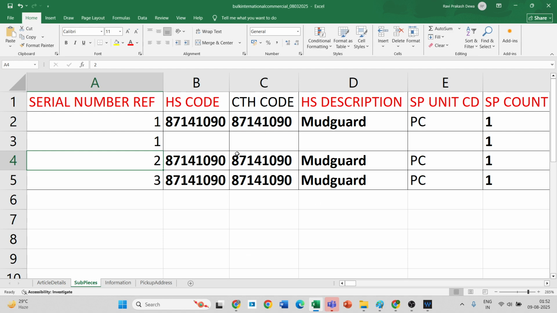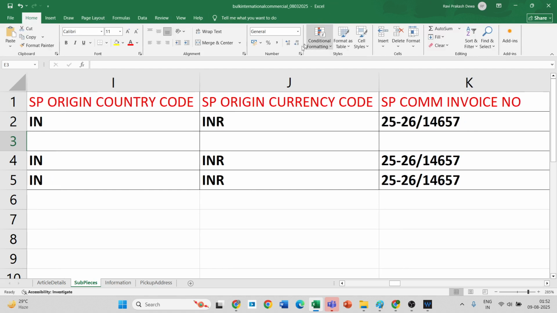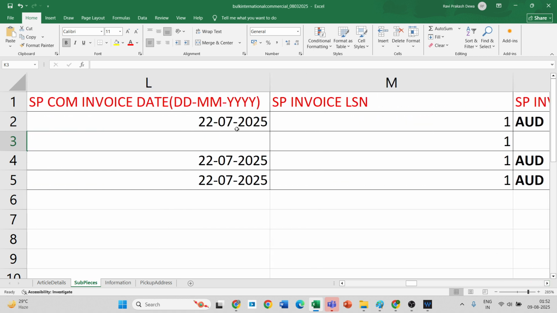And then we have to put here the HS code, CTH code, HS descriptions and pieces. After that we have to mention the origin country code, by default the origin country currency INR, then the commercial invoice number, whatever the invoice number is, you can mention here, and this invoice date, then the serial number. Invoice serial number means, since my first parcel has two sub pieces, the first piece has serial number 1 and the second piece serial number 2. The second parcel has only one piece, so I have put only one serial number here.